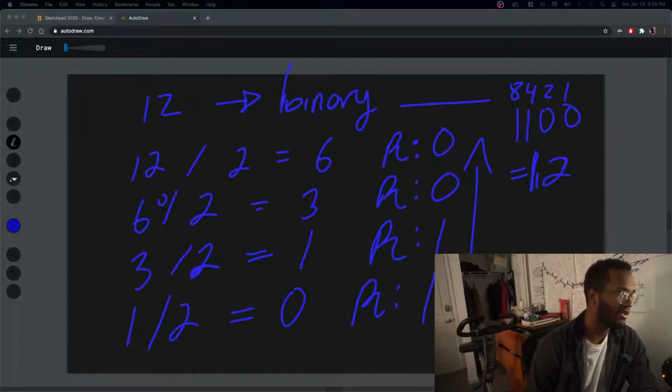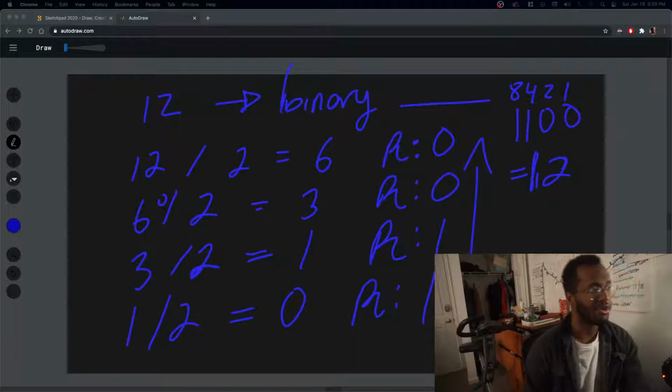So if we ran this with 12 as our input, while 12 does not equal 0, we're going to go inside. 12 mod 2 is going to be 0, so we're not going to add anything there, right? And this will just run forever, right? So how do we keep this going?